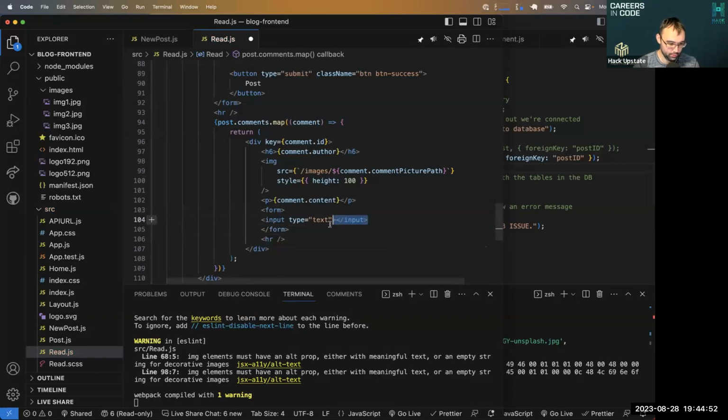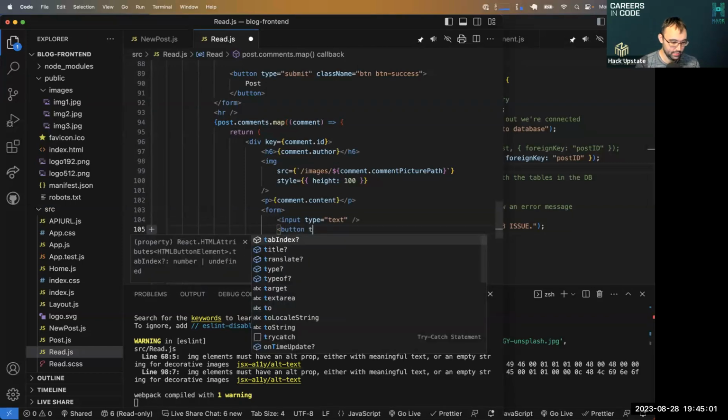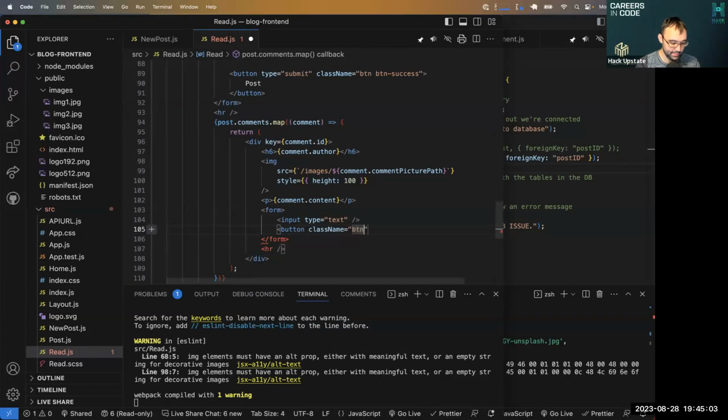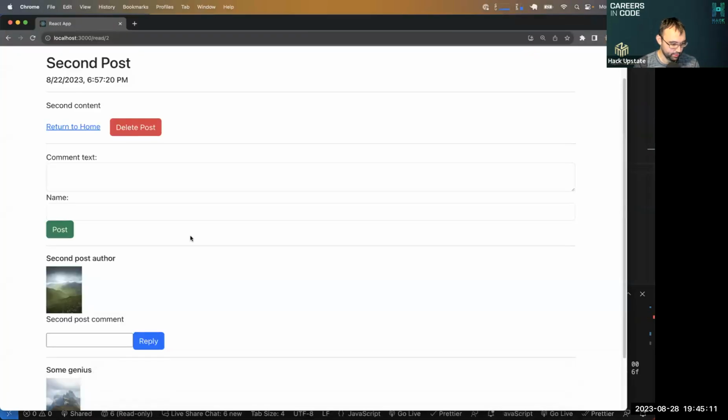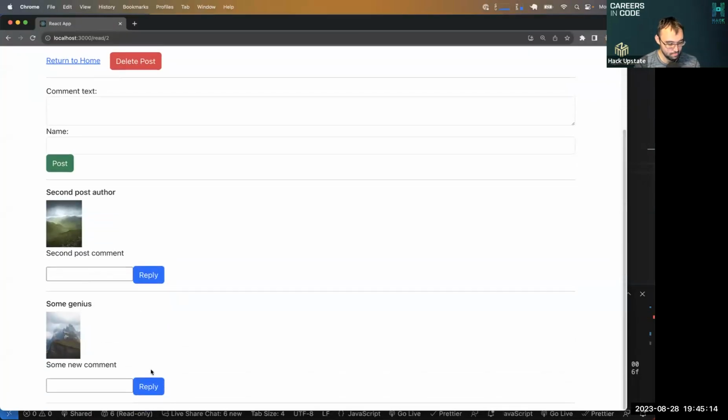We're going to close out here. And then we are going to say button, className btn-primary, reply. And that is going to show up. Kind of okay with that for now. Could always change the UI, put the button down on the next line, whatever. But I think that this is pretty clear.